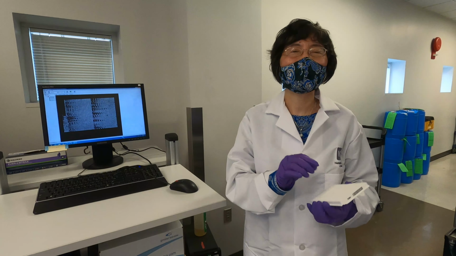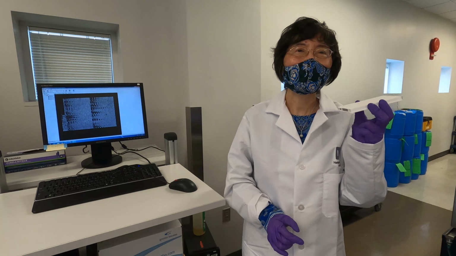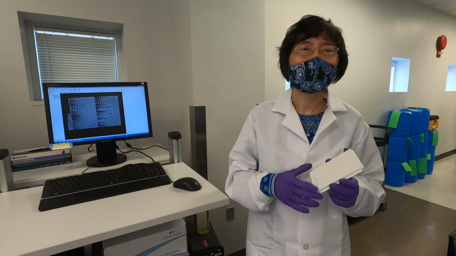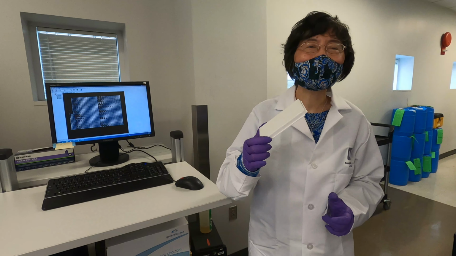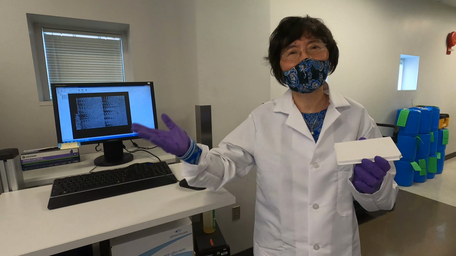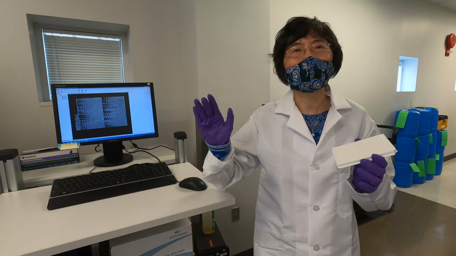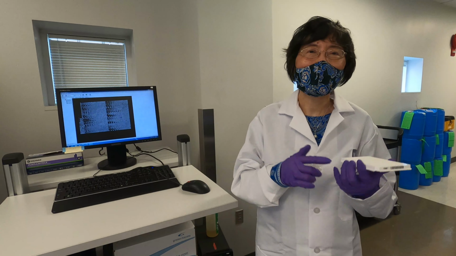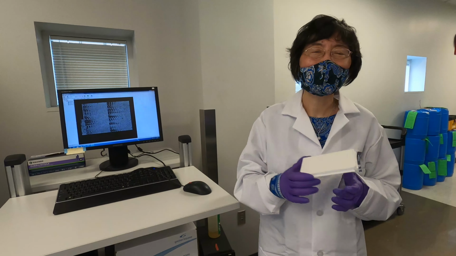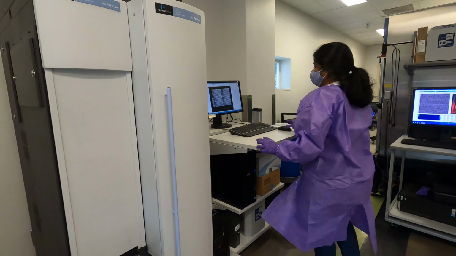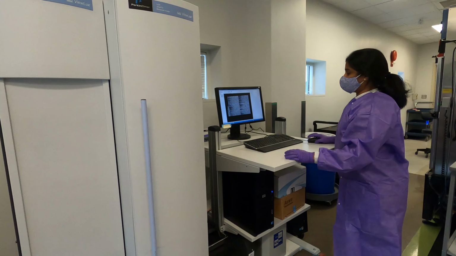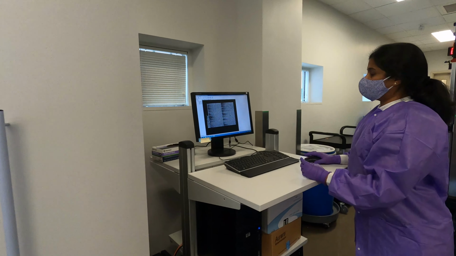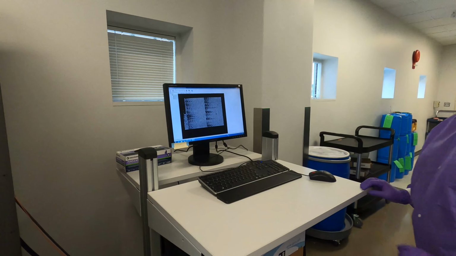After we add the chemical compounds into the assay plates, we will incubate the assay plates for additional hours, depending on the type of the assays. And then we will add the detection mixture into the assay plates. And then we will read these assay plates under the plate readers.